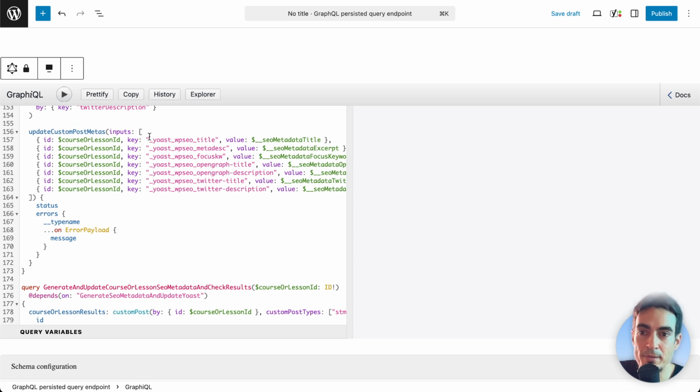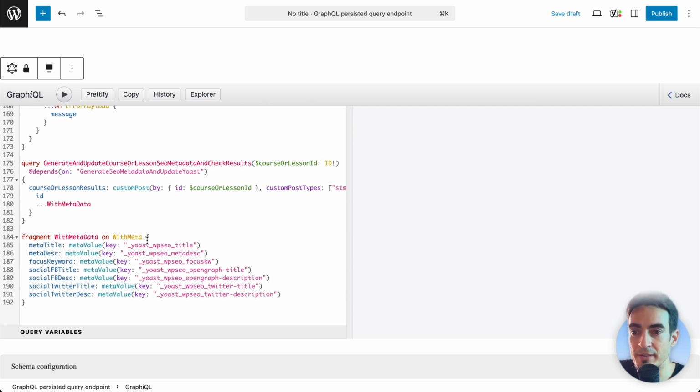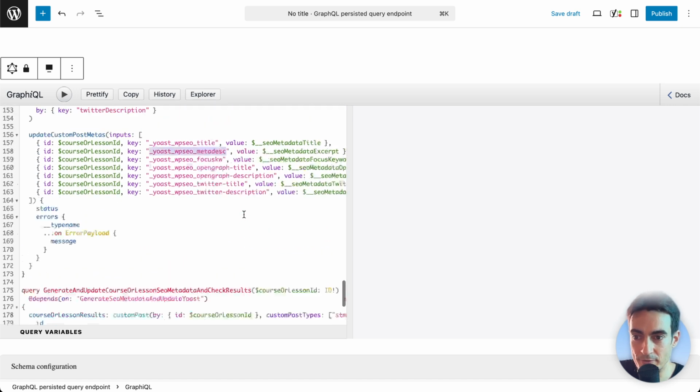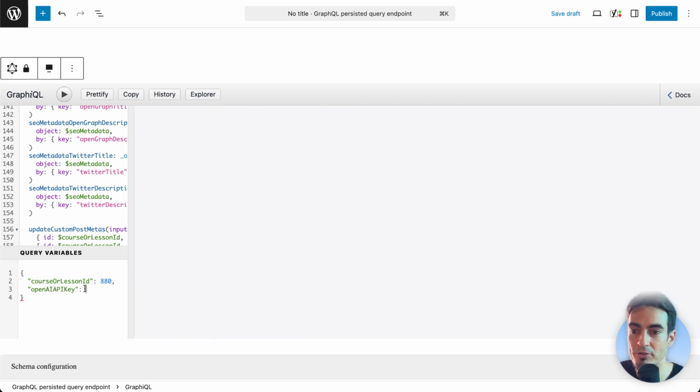This is a simple meta with all of the different meta keys by Yoast SEO, and then finally we review that the data is right. We fetch that from the database again. So we need to provide the ID, which is 880, and then the OpenAI API key. Let's do this a bit smaller so you don't get to see my key, and I'm going to copy this. Okay, there we go.